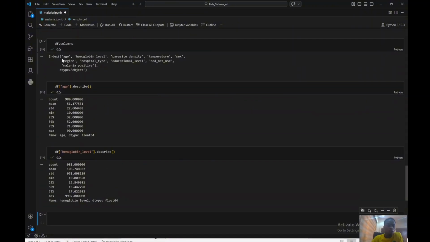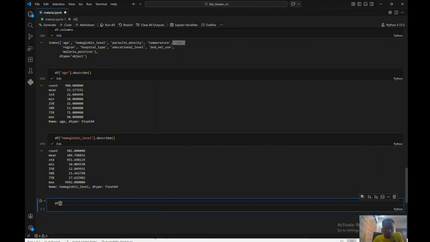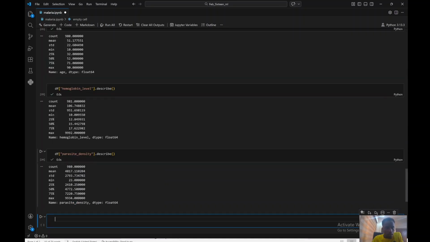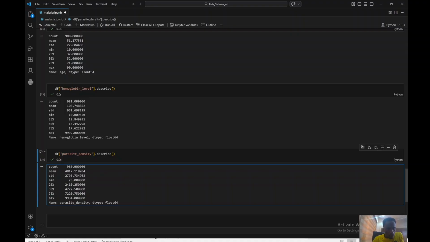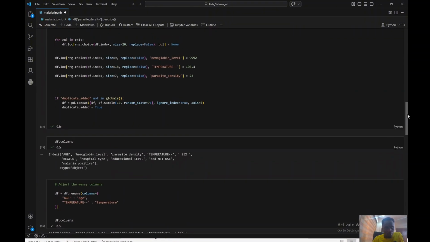So this is what we're basically going to do to our numerical variables. We're not going to do it to sex. There's something like a categorical outlier, although in life, there are some human beings that are categorical outliers. So here we can just say parasite density.describe, and you see that the mean is 23.00, and then the 25% quartile is this, and this shows that there is still an outlier.